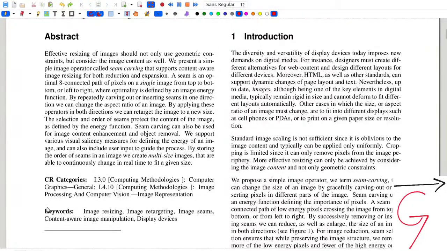Let's read the abstract. Effective resizing should not only use geometric constraints but consider image content as well. We present a simple image operator that supports content-aware resizing for both reduction and expansion. Okay, seam is an optimal 8 connected path. So what is an 8 connected path?